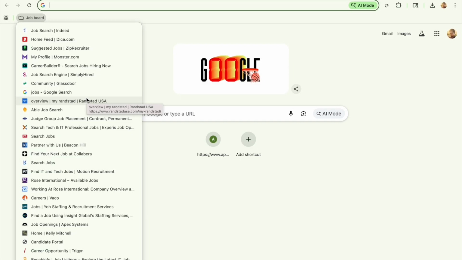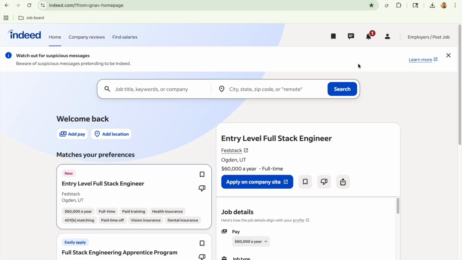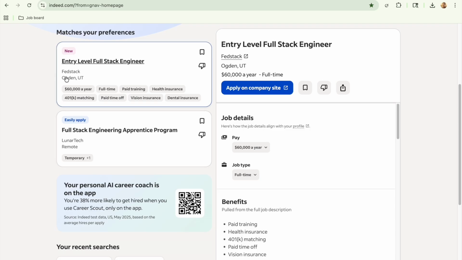What about Dice? What about ZipRecruiter? What about Monster? Let me go ahead and show you what's on these web pages, or the job portals. So I'm on Indeed. Now that I'm on Indeed, I have the company name FedStack. I don't know whether this is an original company name or an agency again.